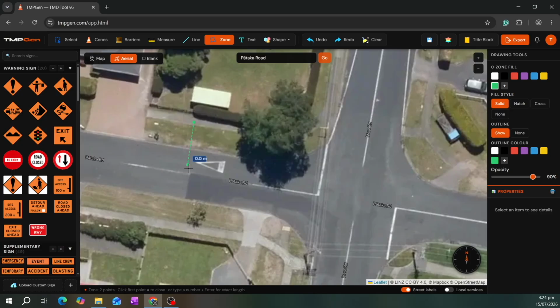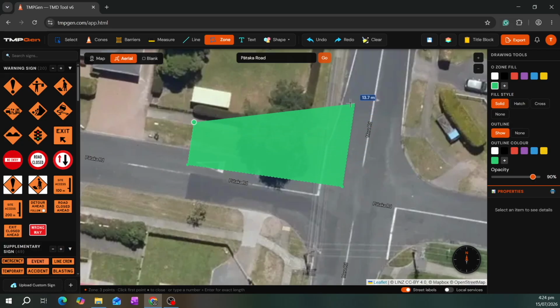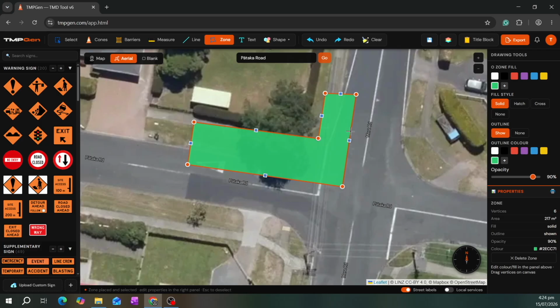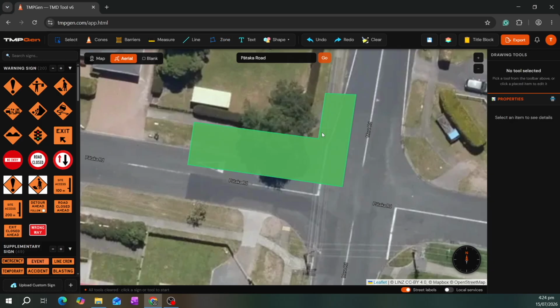You can click here. One more thing. If you hold Shift while drawing a zone, it locks to a 90-degree angle. Release Shift, and it goes back to normal. Now I'll finish the zone by clicking back on the first point, which closes it off. This is our work area. Pressing Escape removes the highlight.